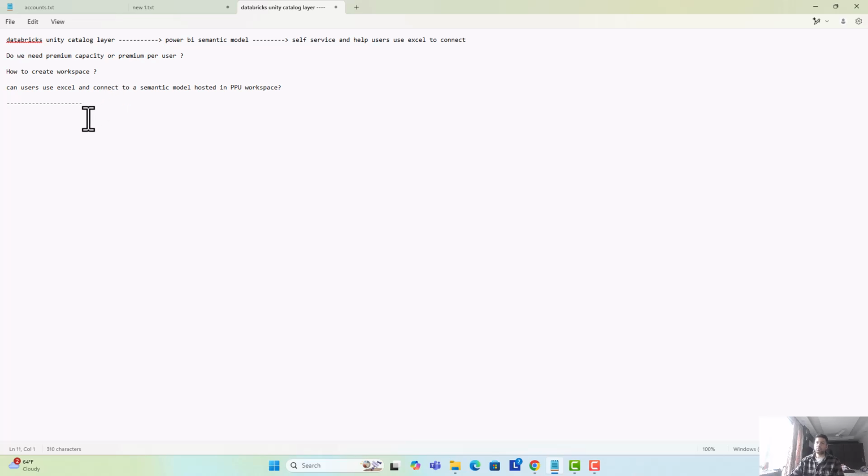So now let's put in some back of the envelope estimates. Our data size is 22 GB, and say we have number of users 100. If we use PPU license, this is $20 per month, so 20 into 100. This comes out to be 2000 per month. Okay.